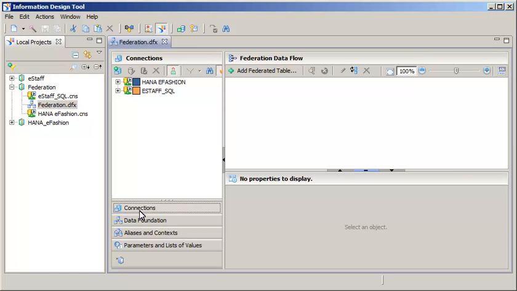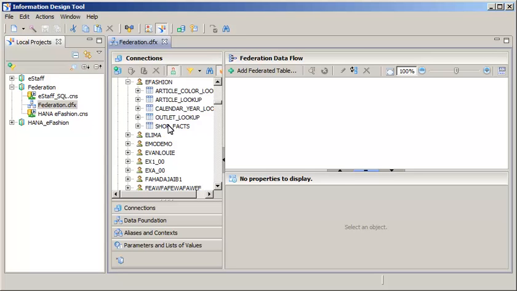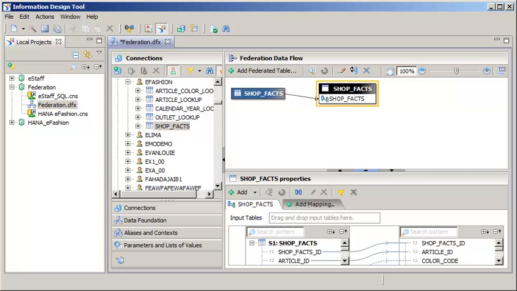Start by adding the fact table from the eFashion sales data source. Note that a new federated table is automatically created. You will use this federated table to merge with another table from the same data source. Start by editing the federated table to add two new columns, one for shop name and one for manager.